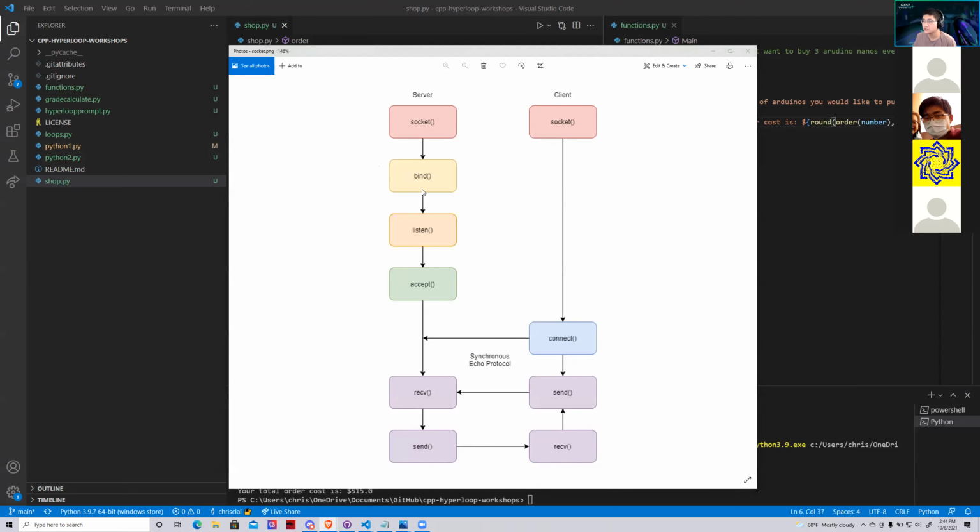One is the bind function, one is the listen function, and one is the accept function. These three are like preliminary functions that set up the server. Listen will listen for however many clients you want, so you can limit the number of clients in this function here. Bind will bind it to the host name.